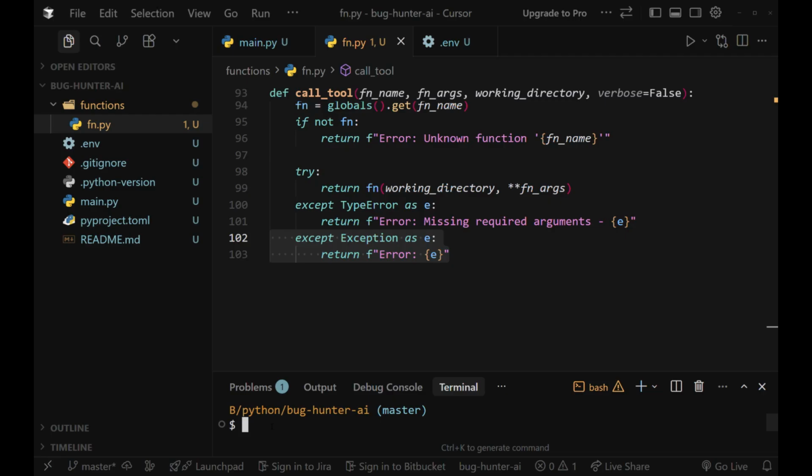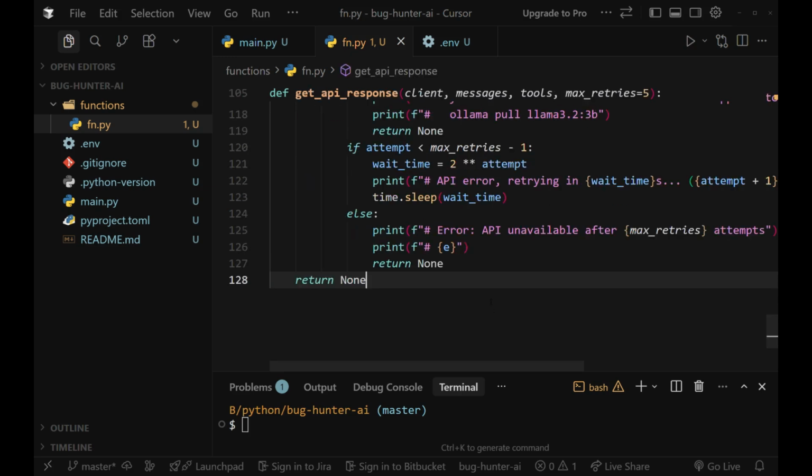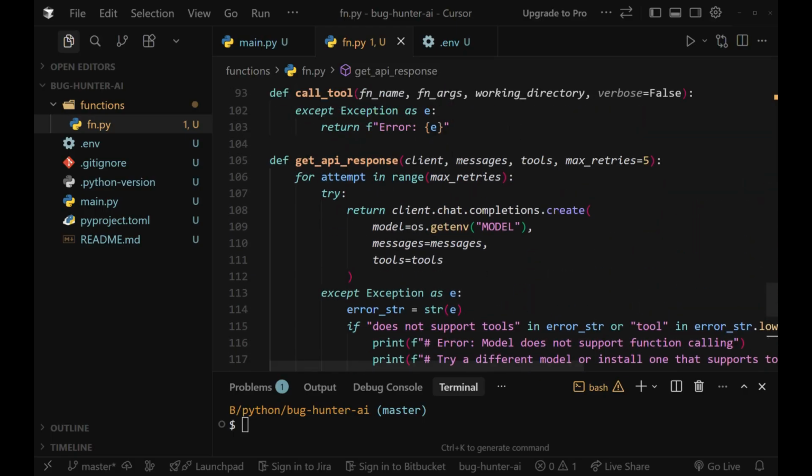Our next function is getAPIResponse. This function wraps a chat completion API call with retry logic and error handling. It makes the API call resilient to temporary failures and handles model compatibility issues. We define getAPIResponse with 4 parameters: client, the API client, messages, the conversation history, tools, function definitions for tool calling, and max retries, which defaults to 5.